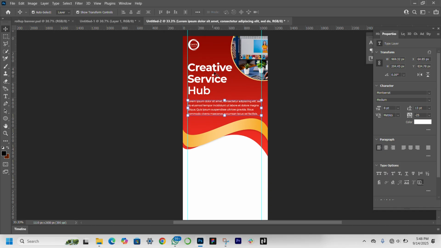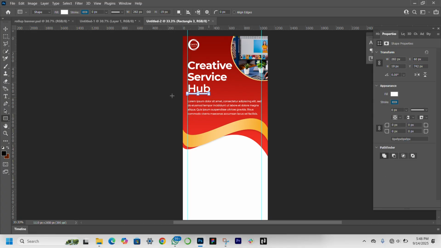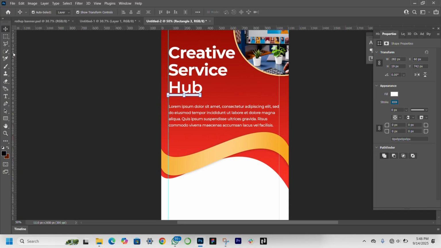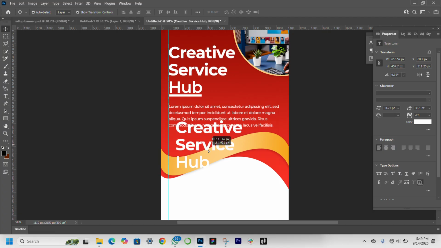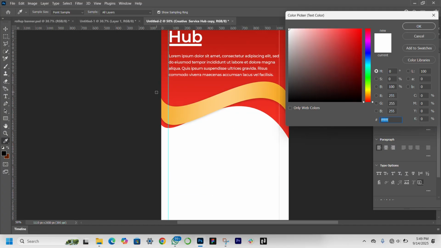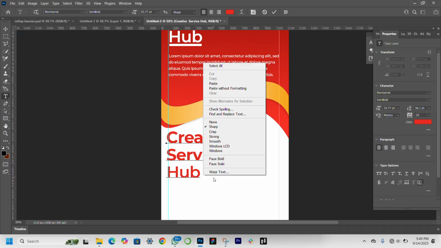Then I'll just bring in my rectangle. So I'll just draw a rectangle here. Okay, so after I'm done with that, the next thing I'm going to do is to add our services. So I just click here and I'll use my alt. I'll change my color to this. Okay, then I'll double click. I'll erase this.